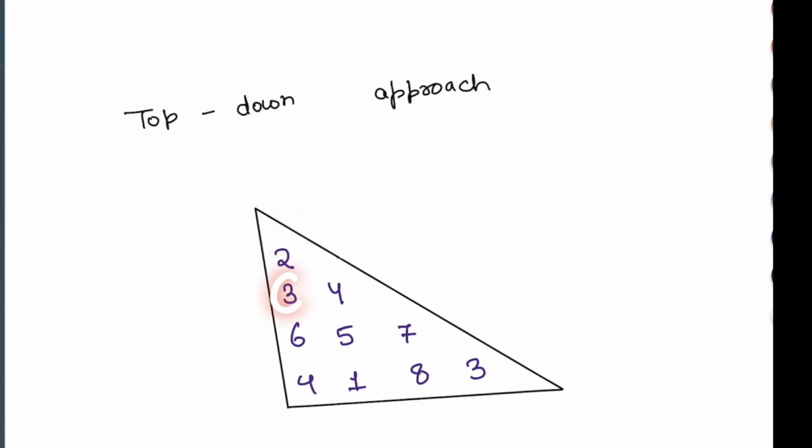Now what about 3 and what about 4? If you want to reach 3, forget about everything, just focus on how you can reach 3. You have to come from 2, right? So if you come from 2, that's the only path. You cannot have any other path to reach the 3. So to reach the 3, I need to have a sum of 2 plus 3, which is 5. The minimum sum will be 5. So let's replace this with 5.